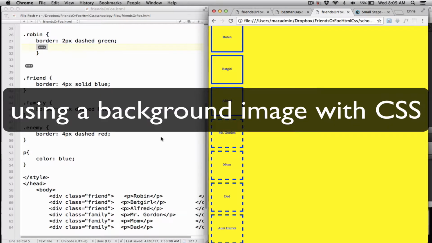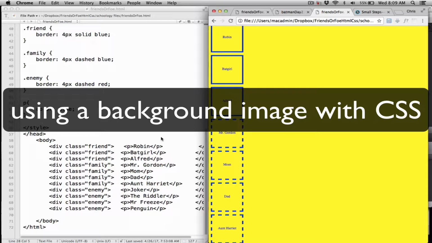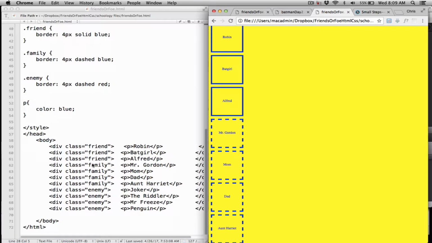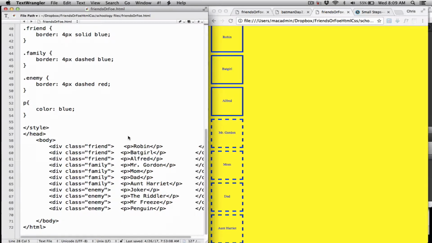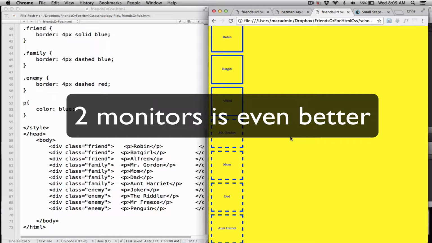All right, class. Let's learn some more about classes. As you can see, we're dealing with what we already have, which is three classes: friend, family, and enemy, with various people associated with that. And what you're seeing here is a technique I use a lot, which is I have Text Wrangler open, and on the other side of the screen, I have the page being viewed in a browser.